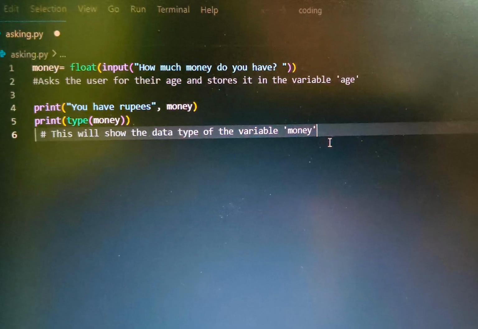In my next example I have taken the variable money. Now I have changed my example. Here the variable is money, and after money I have written money is equal to float input, how much money do you have. This line is asking for the money which the user has. Simply, input will take the data from the user, and float will convert its data type from string to float. In the fourth line I have written print, you have rupees, comma, money.